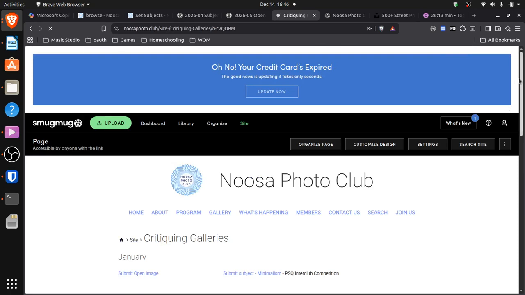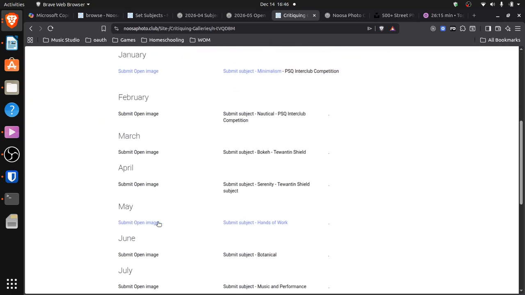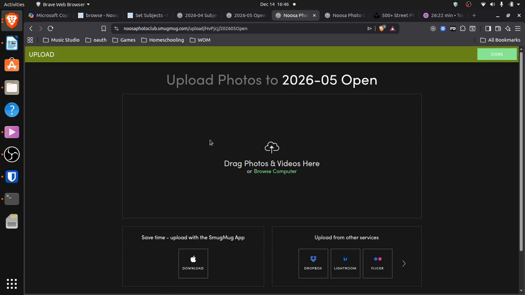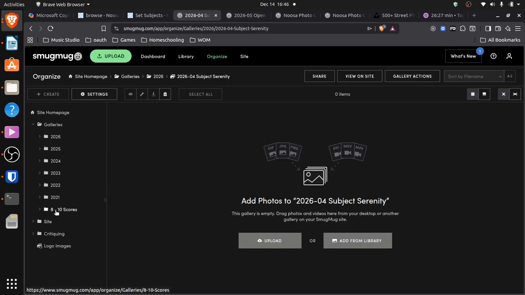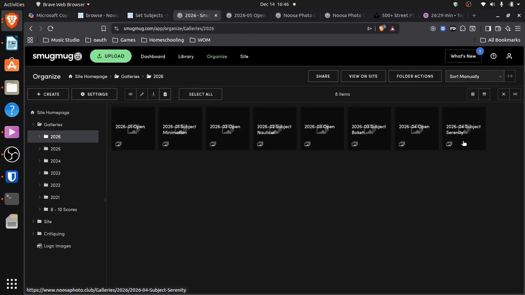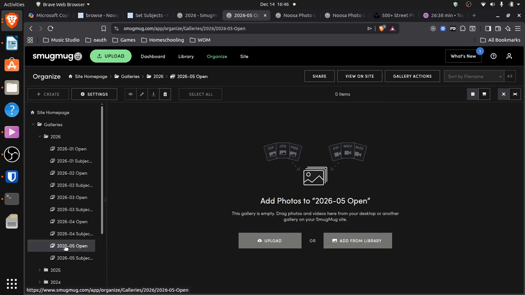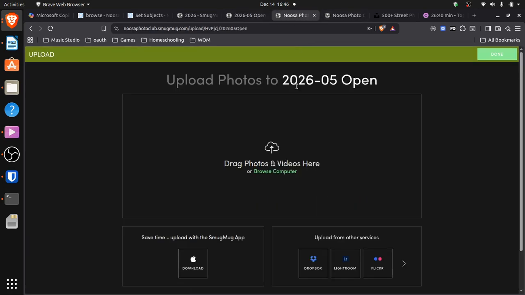All right, so then I can scroll down, and we can see that these are linked up. If I click submit open image, that will take me to the upload page where I can drag a photo here. And it will actually upload to that folder that I created, which is the 2026 folder, 2026-05 open. Oh, I thought we had an 05 open. Where is it? Here it is, 2605. It'll upload to there. I've tested it before and it works. I won't waste your time by showing you now that it still works.